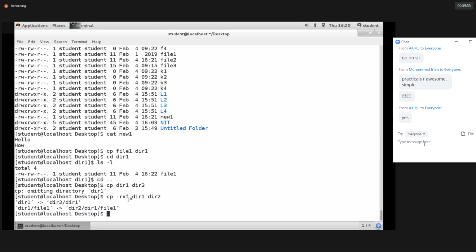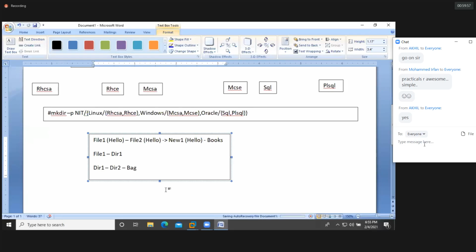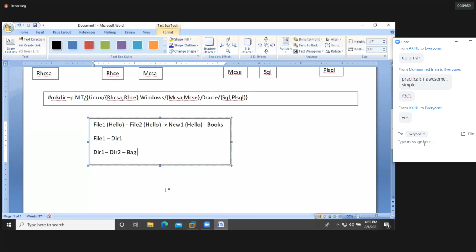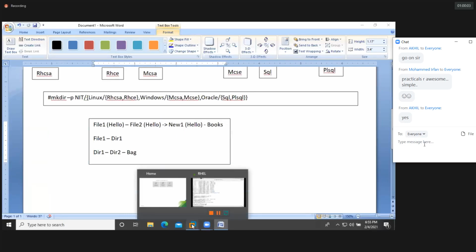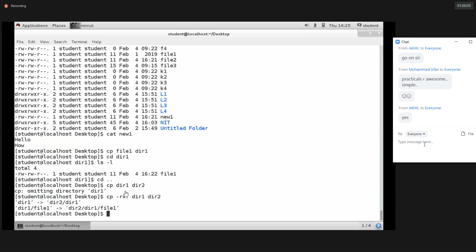Clear? So I hope you got it, guys. So this is the way you can copy a directory to a directory, using the RVF options. V and F are optional. R is mandatory to copy a directory to a directory. Without the R option, you are unable to copy a directory to a directory. So I hope you're clear, guys.